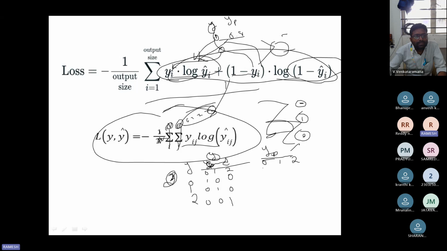So what we got? For class 0 we got 0.6, here we got 0.3, and here we got 0.1. Let's take that we got these values as each neuron's output value. Neuron 0 output value is 0.6, neuron 1 output value is 0.3, neuron 2 output value is 0.1.